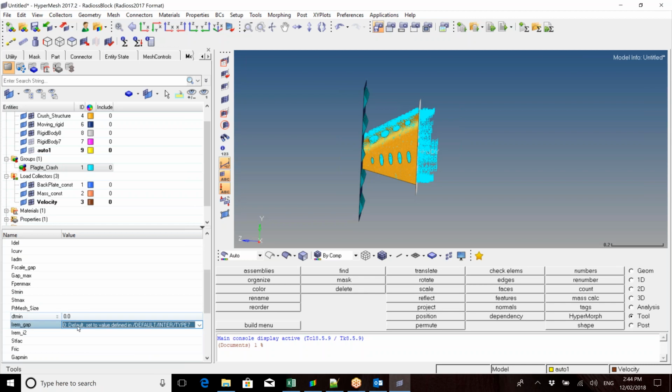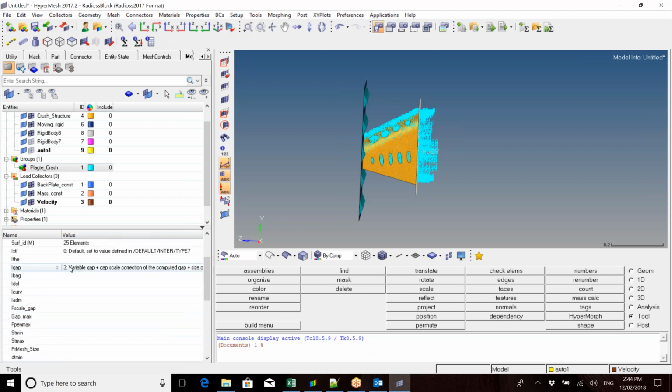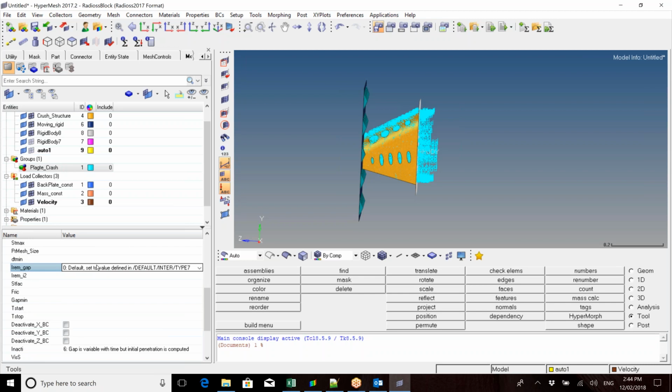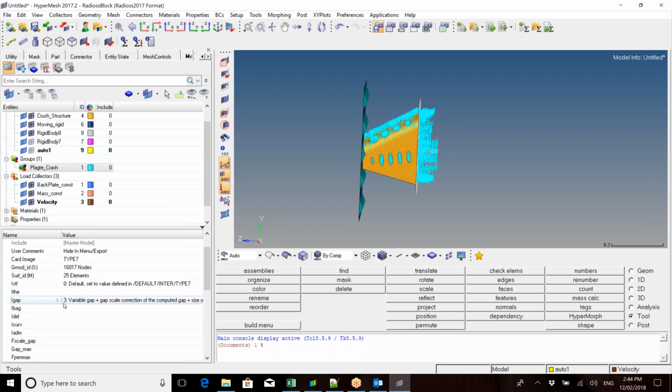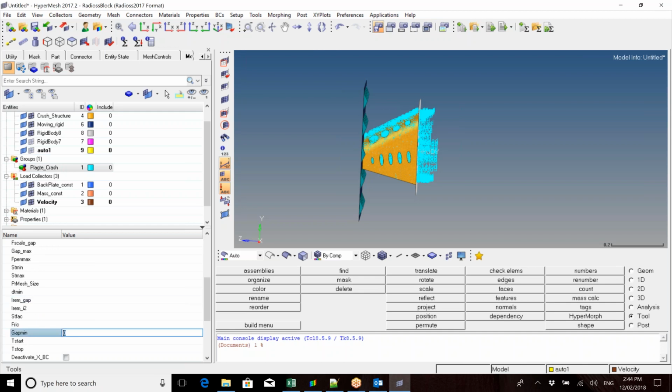That's only if you haven't set the IGAP, so there's no need to set them both. Normally, just for the namesake, we'll stick with IGAP at 3, and we wouldn't worry about that. Gap minimum: this is now the minimum distance as to where the contact will start.